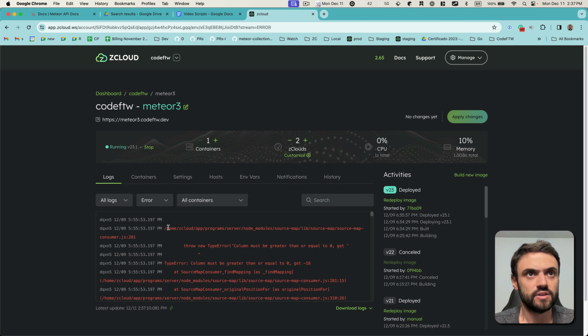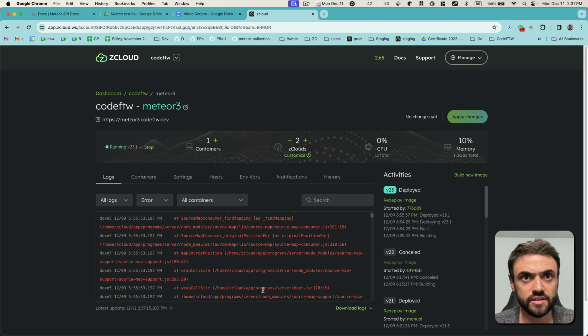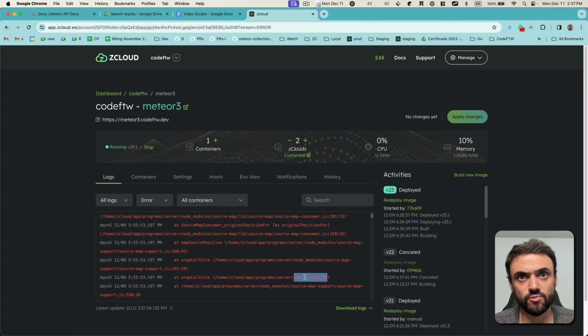Okay, as you can see in this log here, you can check that I'm getting an error. Then I'm scrolling here, and I see these programs, which is the code that's running my code. It's called boot.js. So let's try to understand where this is coming from in Meteor. And just to give you some context, I'm running this project, Code for the Win, with Meteor 3, and I was getting this error this weekend.